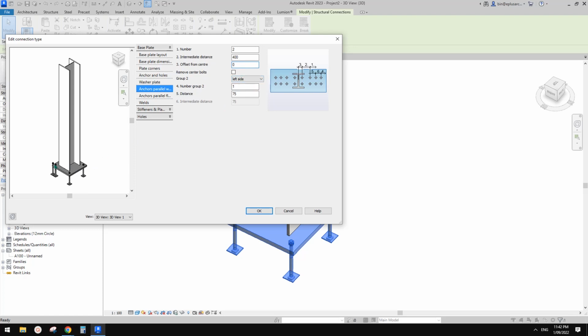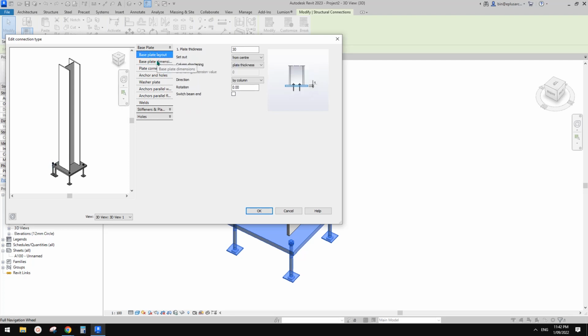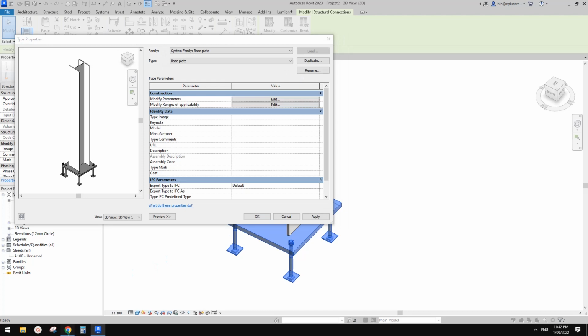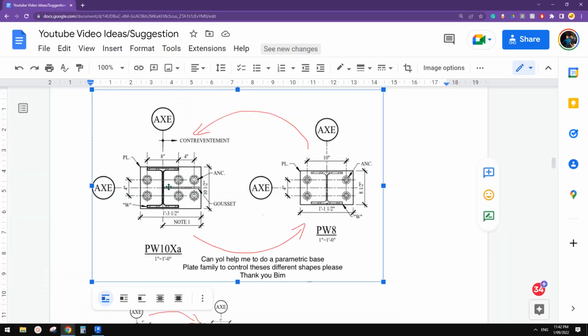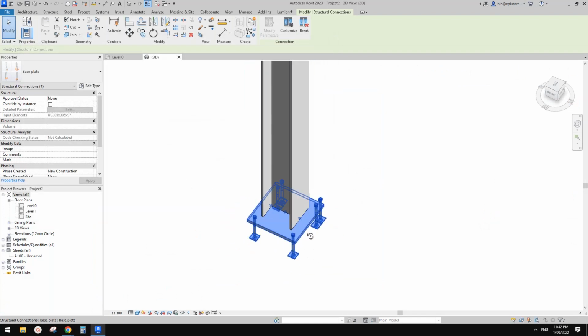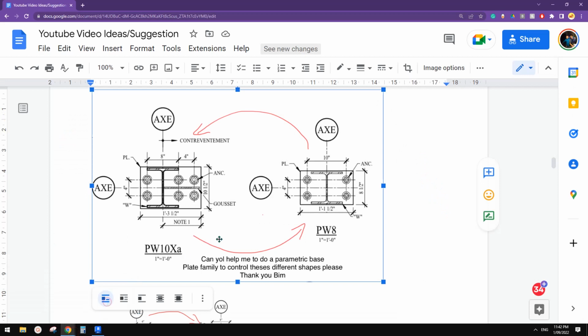You can add extra, and then you probably need to go back to the plate, and somehow increase the width a little bit, right? So all these settings you can have a play with, and I believe eventually you can create all these options. Okay, so this is one option, and I'm going to also show you another one.